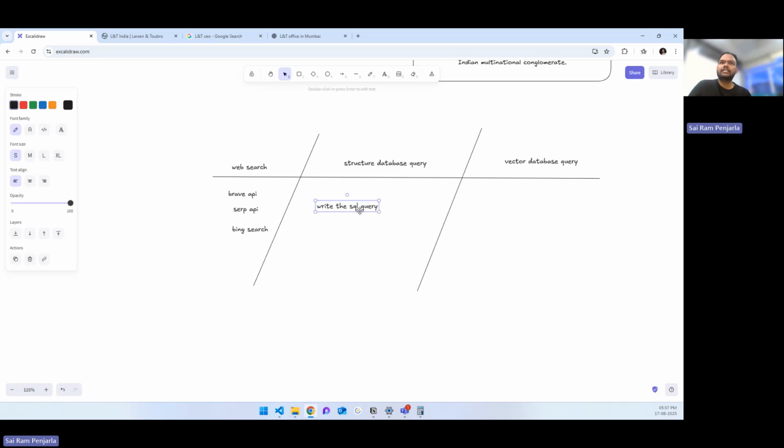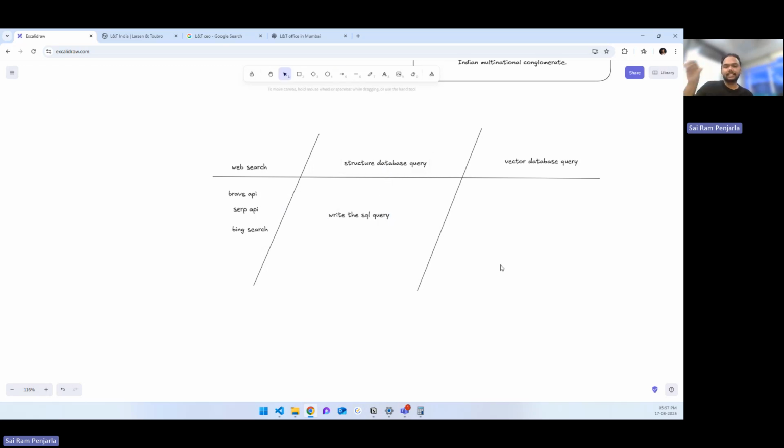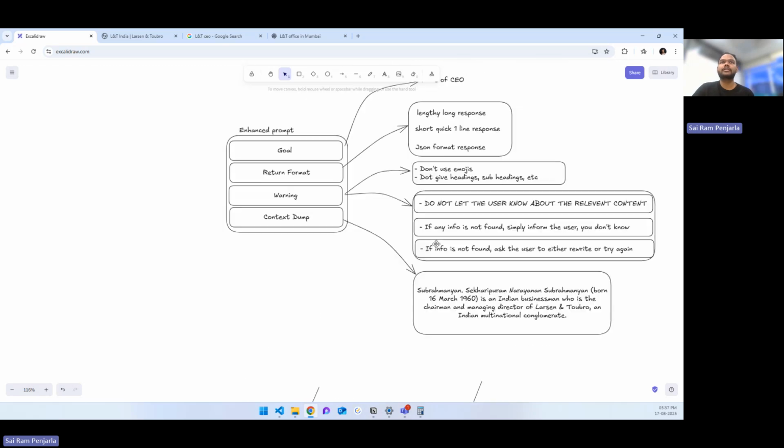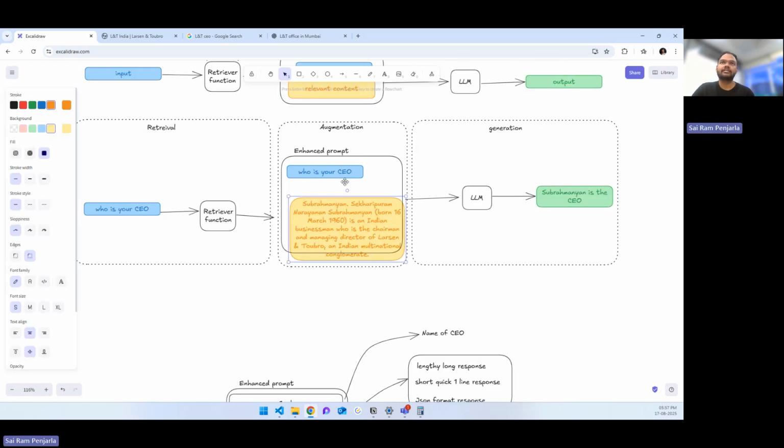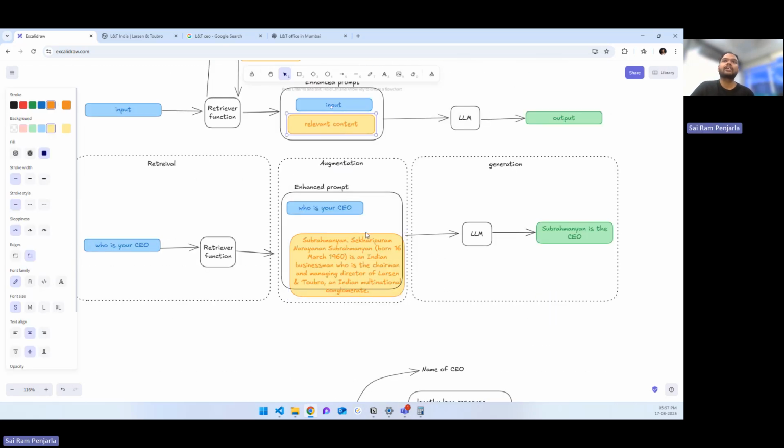So this SQL query can be MySQL, it can be PostgreSQL, it can be some other thing as well. But at the end of the day, it is going to be a SQL query. You will write this SQL query and you will execute it on your structured database. And then you will get the results, which is going to become your relevant content.